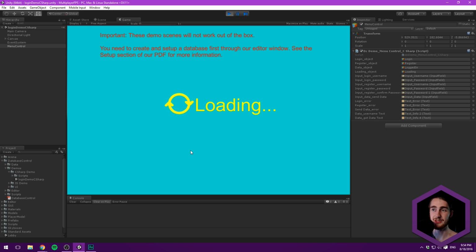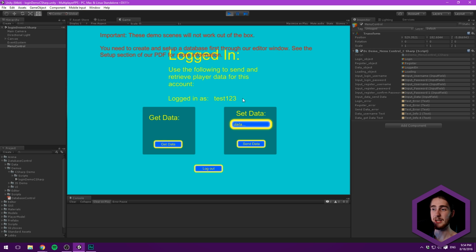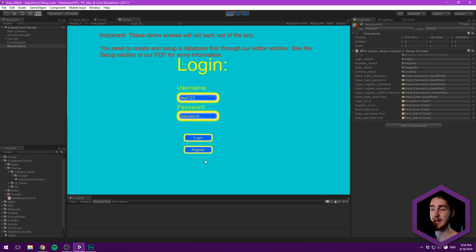It'll take a moment to register the user, and you can see that I'm now logged in and I'm able to send some data and get some data. And the sending and getting data we'll not be looking at today. We'll be focusing on the login menu itself. So I'm now able to log out, and then I'm able to log back in here.